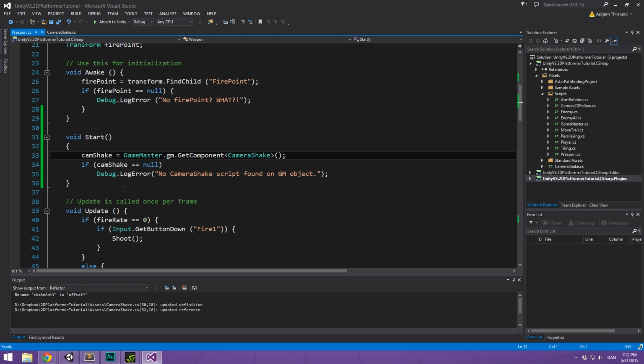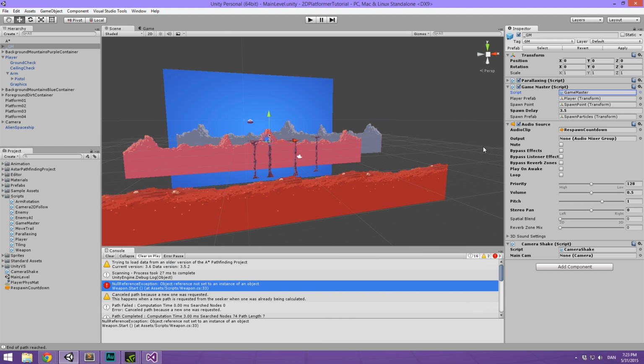So if we double click that, it highlights this line right here. And that's kind of weird, because if it says that it cannot find the reference here, it can't be the cam shake, because that's what we are setting equal to. So what we have to think here is that it doesn't know how to access GetComponent because GM doesn't exist. And indeed, when I went to investigate this, I was correct.